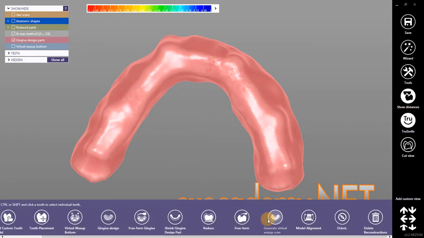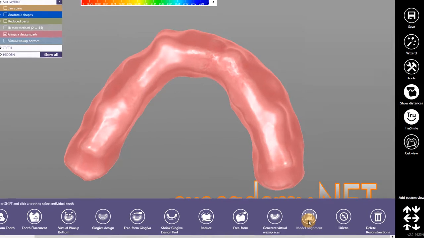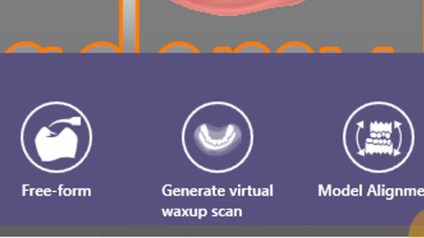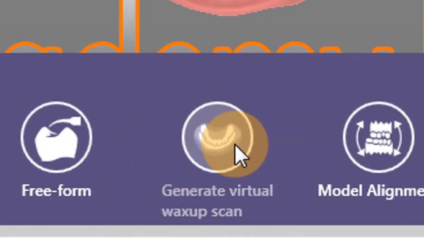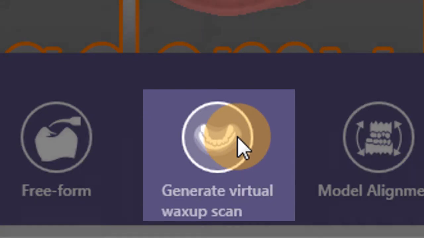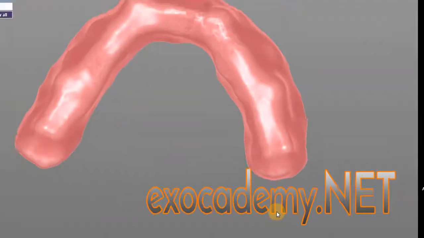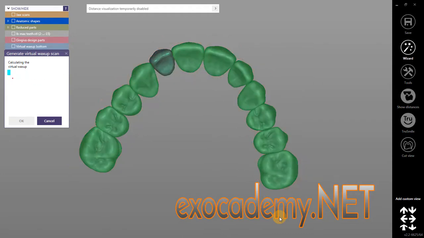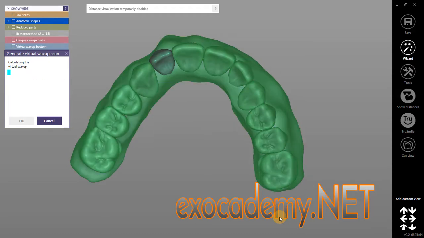So what we need to do is finish our construction by going into expert mode, entering the expert tools on the bottom, and if you have a toolbar on the bottom and you can't see it, slide that toolbar to the right and select Generate Virtual Wax Up Scan. This is going to finish our design. So you can see exocad is calculating all of the pontic teeth, and then it is going to calculate the gingiva bottom that we defined earlier in the wizard, cutting out, blocking out undercuts, approximating the tissue surface, the virtual wax up bottom surface, and then constructing those parts, combining them together to make the virtual wax up scan, generate our final STL.